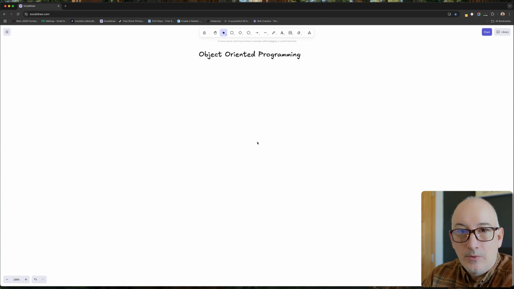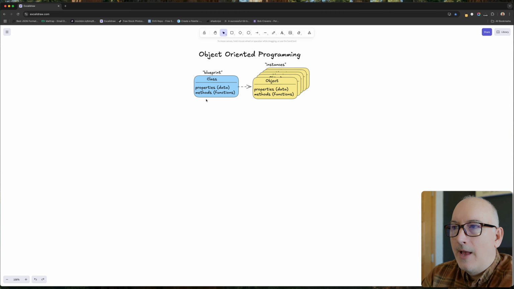So what is object-oriented programming? So there's something called a class that encapsulates both properties and methods. You can think of properties as data, and you can think of methods as our standard functions. Now, a class is really just a blueprint, and we don't use classes directly, but what we do is we instantiate instances of those classes.